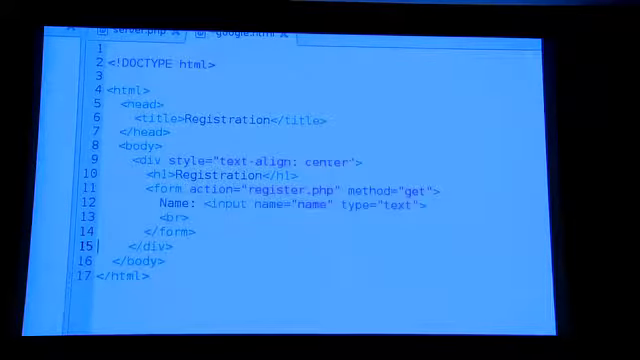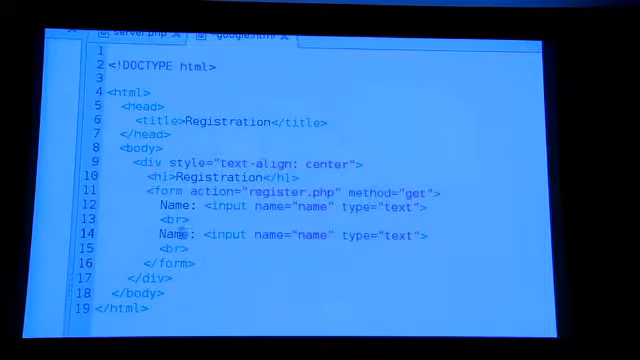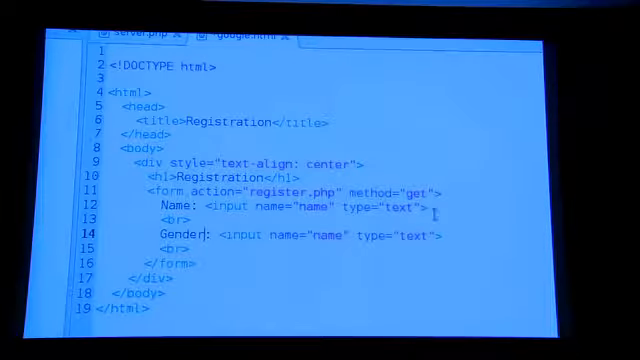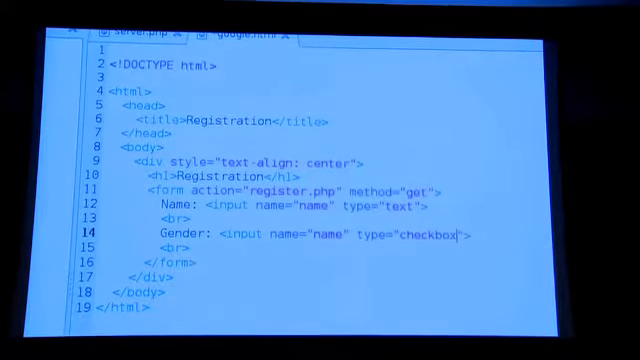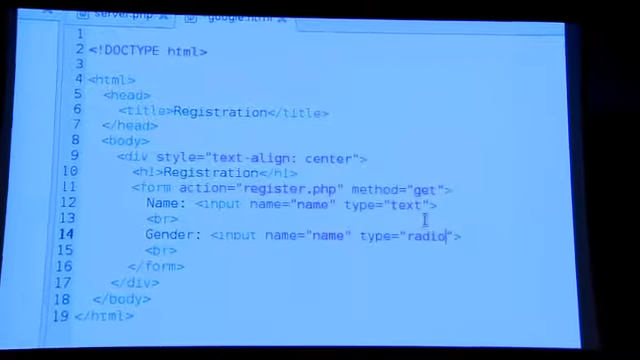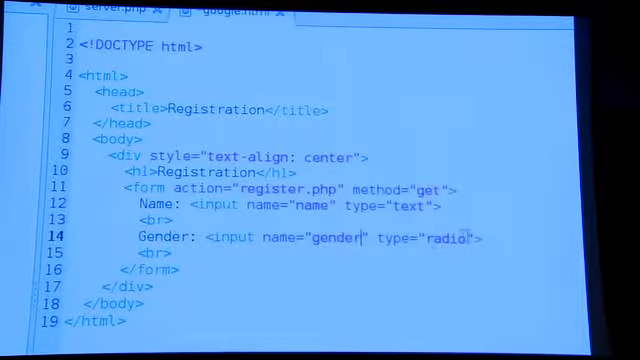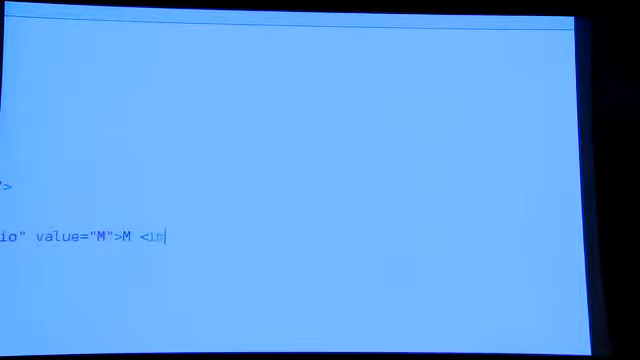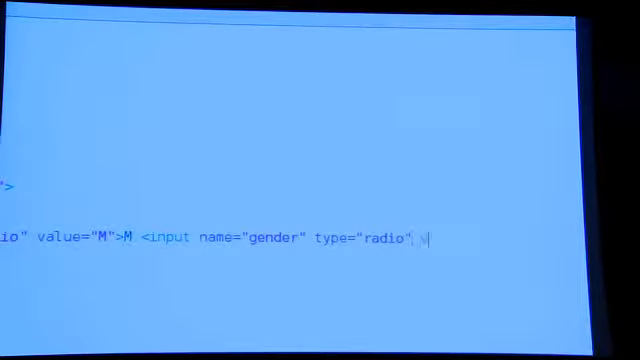And let's do something else here, like gender, and let's do this checkbox, or rather radio, for something like gender. And then I'll say value equals M for male, and I'll put M here, and then over here, input name equals gender, type equals radio, value equals F, and now I'll put F here, and then should we do one more?